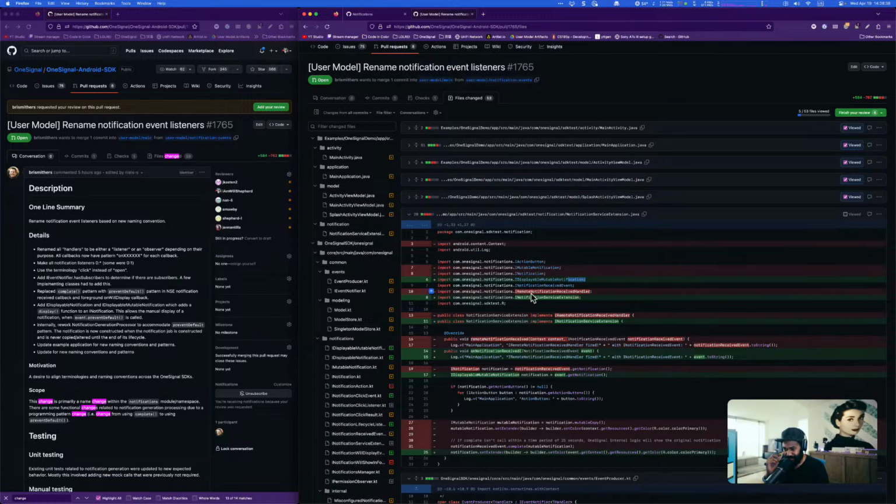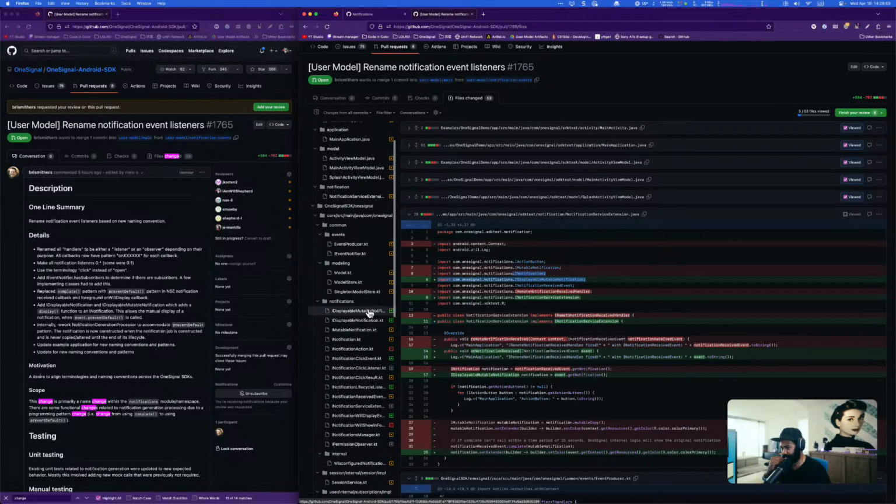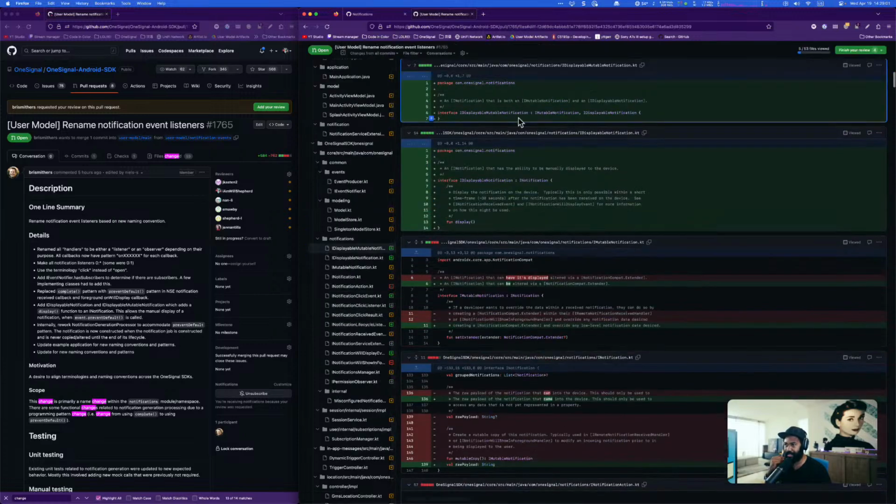All right, so we have from display mutable notification to, oh wait, no, that's not right. We go from iMutable notification to notification, and notification to displayable mutable notification. I wonder what this interface is. Is this defined? iDisplayable notification. Let's see what that is.